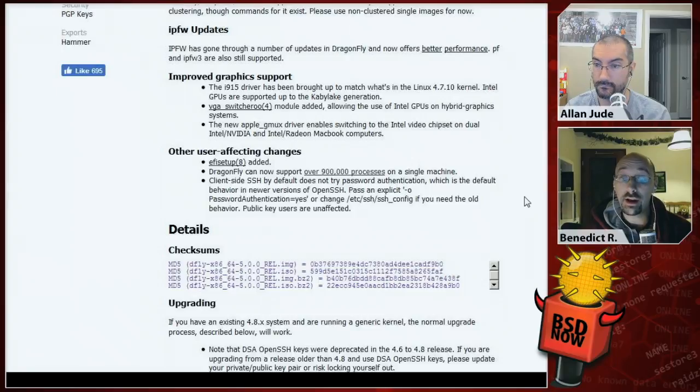And Dragonfly 5.0 has a single image HAMMER2 support with live dedup for copies, compression, fast recovery, snapshots, and boot support. So HAMMER2 does not yet support multi-volume or clustering, though commands for it exist. They just need to do the actual implementation or refine that a little bit more. So they asked to please use the non-clustered single images for now.